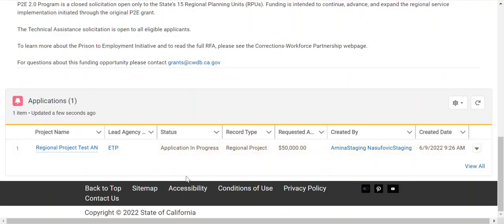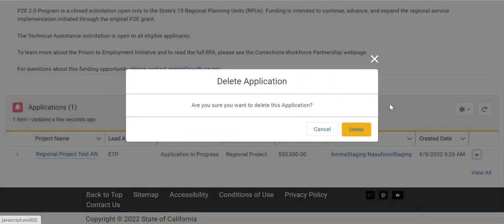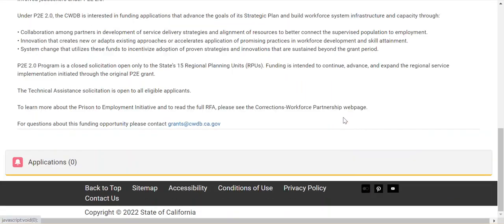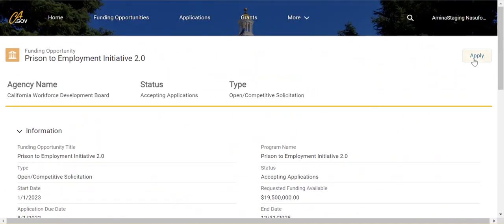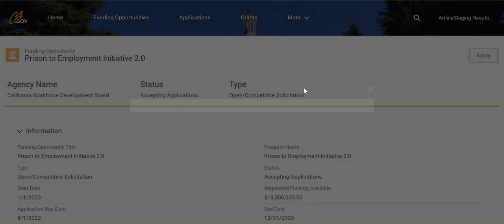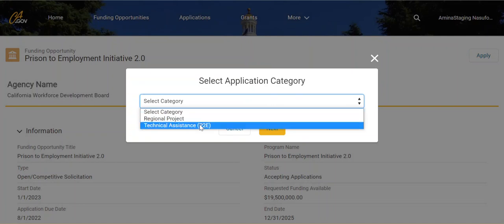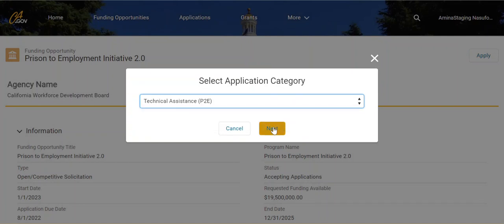While I have this up, one thing I want to note here is that when you have your applications, if you click on this drop down button, you're going to have a couple different actions that you can do. I'm going to go ahead and delete the application that I already have in progress, since you cannot have two applications in progress. Once we've deleted that, we can go ahead and click on apply. Select your category. So I'll just click on technical assistance for now.